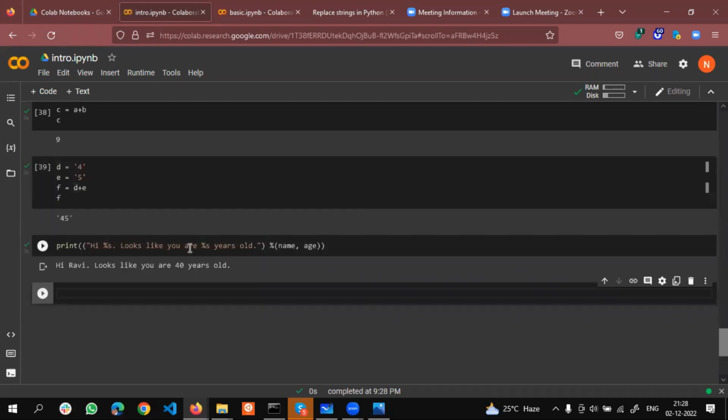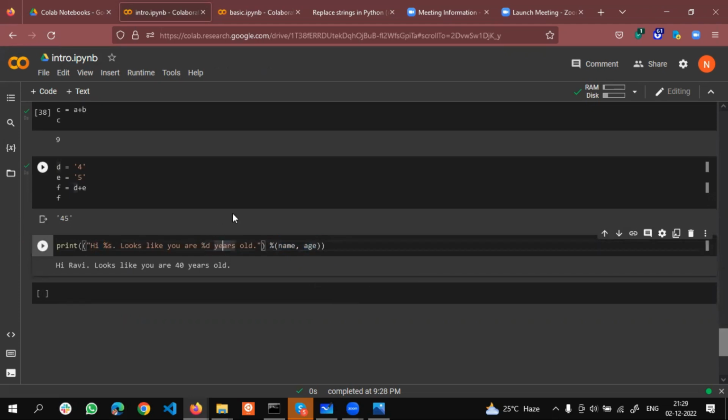So this is somewhat better, right? Hi, placeholder, looks like you are placeholder years old. And then I'm saying, okay, replace those placeholders with values of these variables. I suppose %d should also work. Yeah, it works.